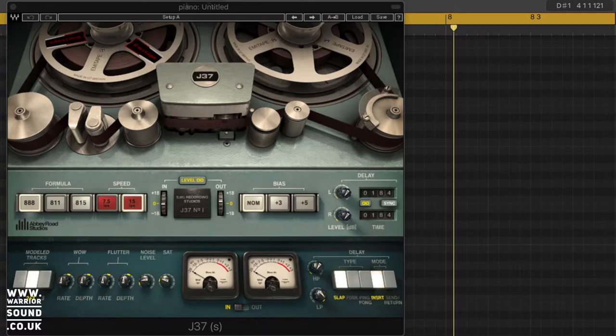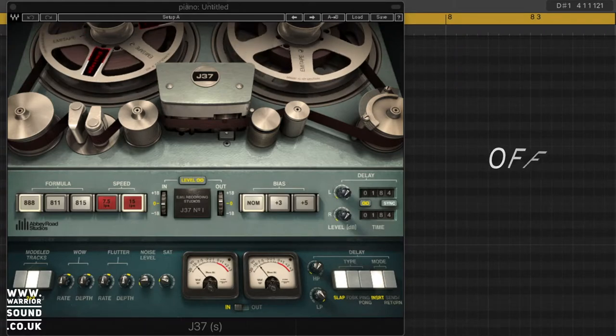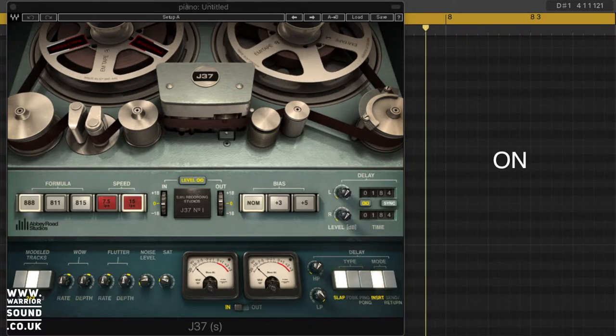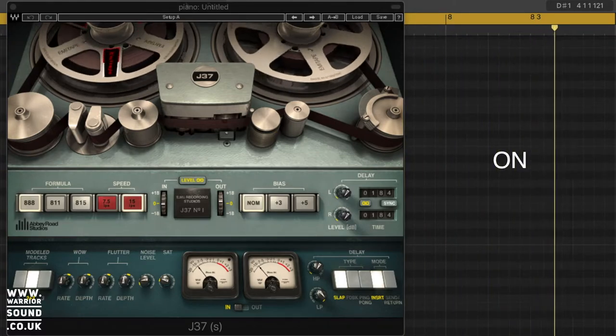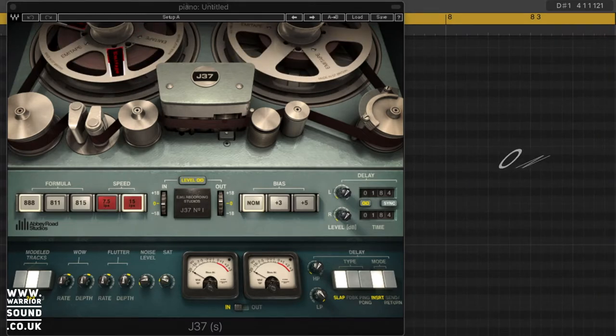So just for context, we'll have the J37 off and then we'll reintroduce it, and hopefully you'll hear a really subtle change, but a pleasant change. Yeah, so it's adding a bit of distortion, it gives it a bit more top end. It essentially distorts and adds some extra harmonics in there and just gives it a bit of a feel, and ever so slightly moving with the wow and the flutter there.